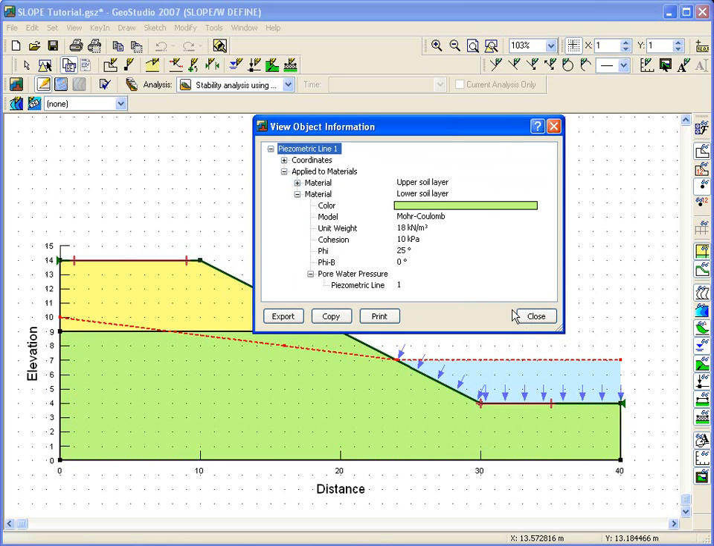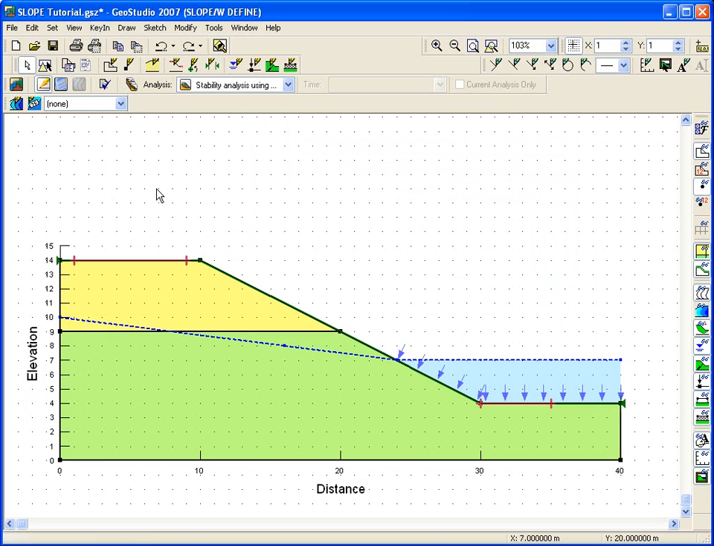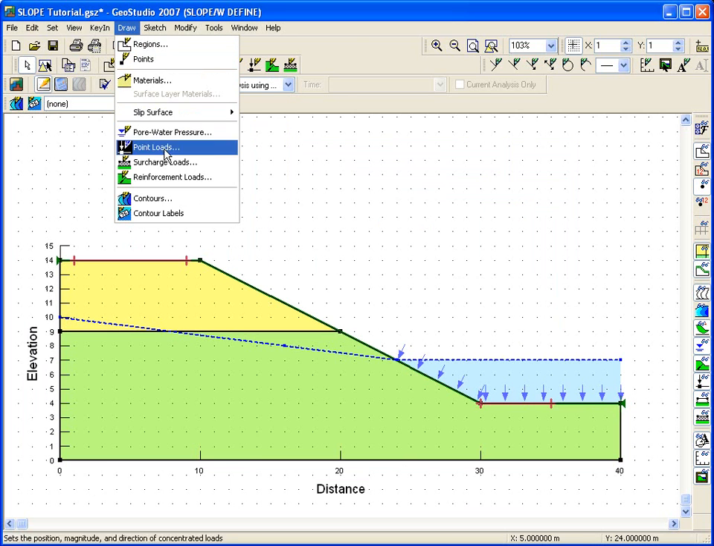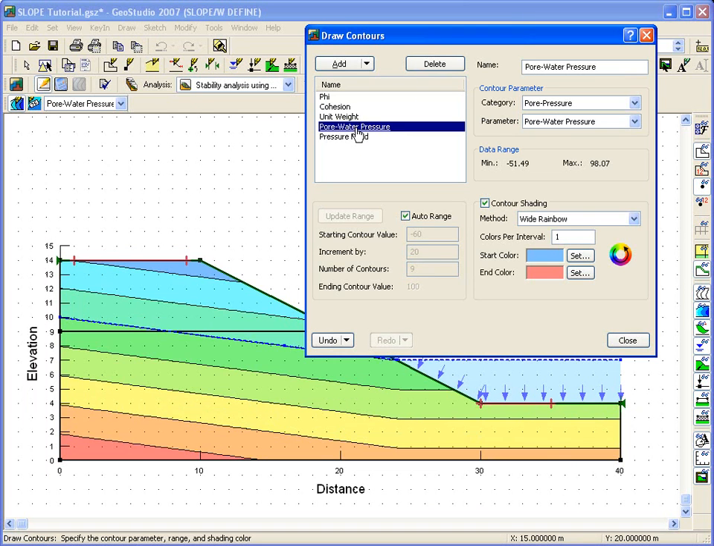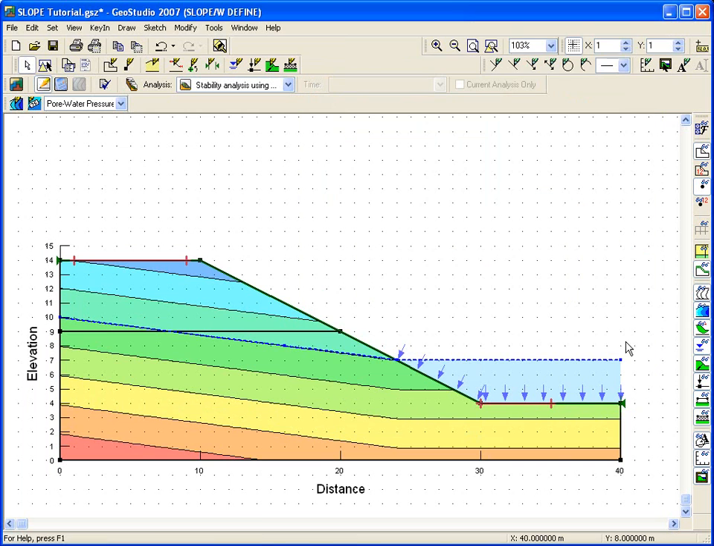Another way to review your input parameters is to use the Draw Contours feature available within Define. You can contour various parameters such as soil properties and pore water pressures. Notice that when you define a piezometric line in SLOPE/W, the software considers the pore water pressures to be hydrostatic both below and above the piezometric line. You can also label the contours. You can go back to viewing the soil colors by using View Preferences from the drop-down list or using the appropriate Preferences icon.